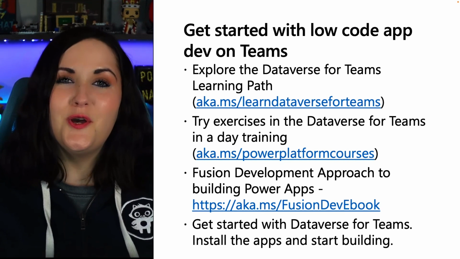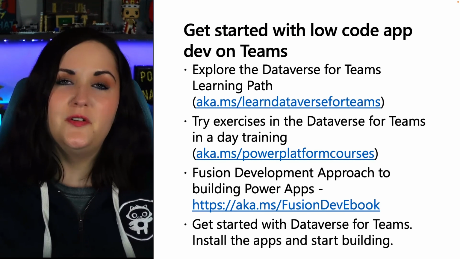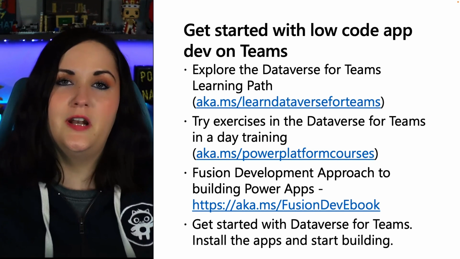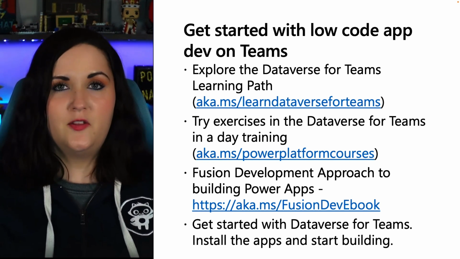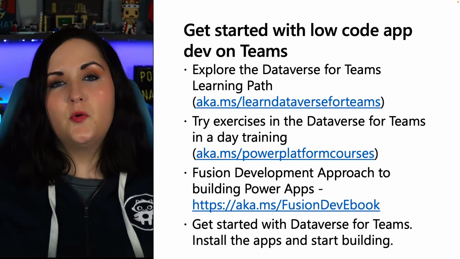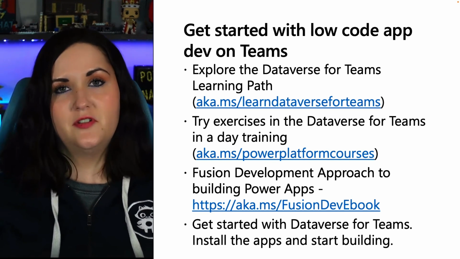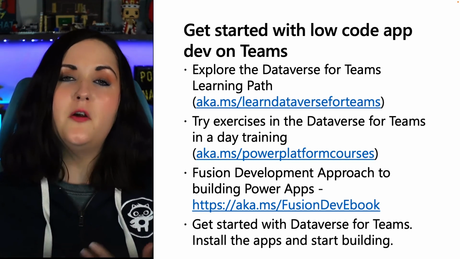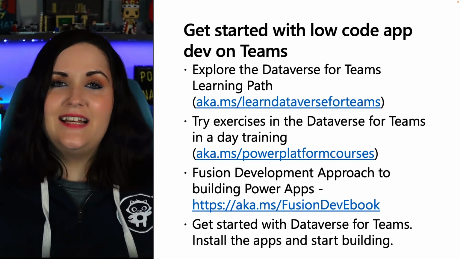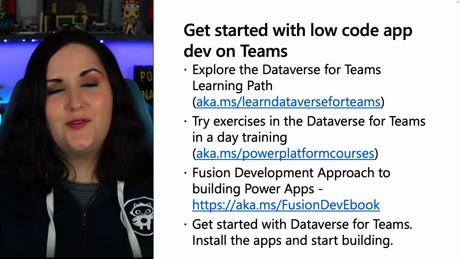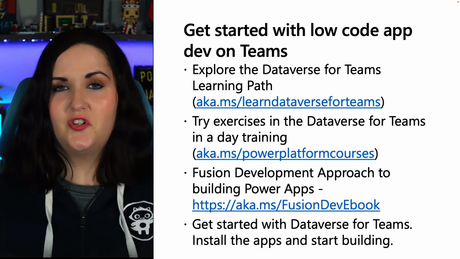Now, before I let you go, there are a few things that I want to share with you to help you get started with building low-code applications on Teams. The first is to explore the Dataverse for Teams Learn Path we have. This Learn Path walks you through all the basics of getting started with Dataverse for Teams. Next is to try out our Microsoft Dataverse for Teams in-a-day training exercises. This in-a-day training has great exercises to walk you through the ins and outs of building low-code solutions in Teams.